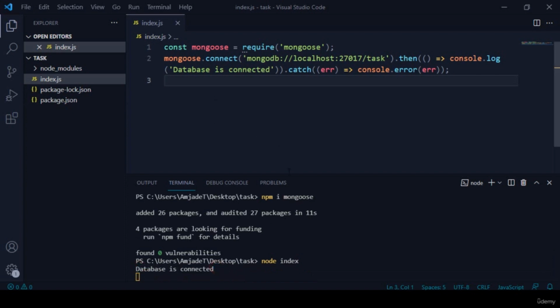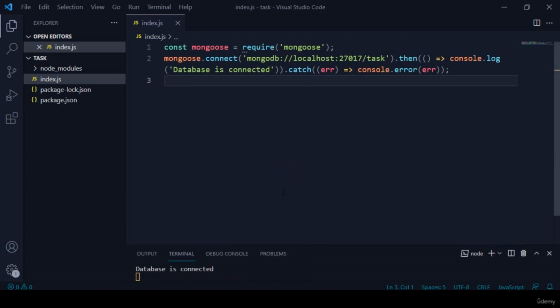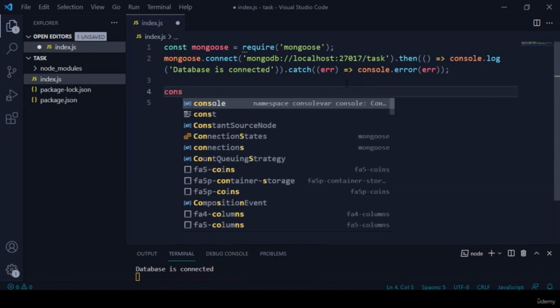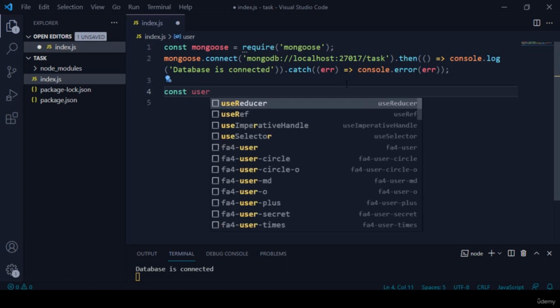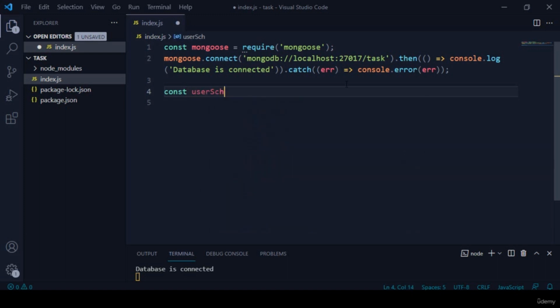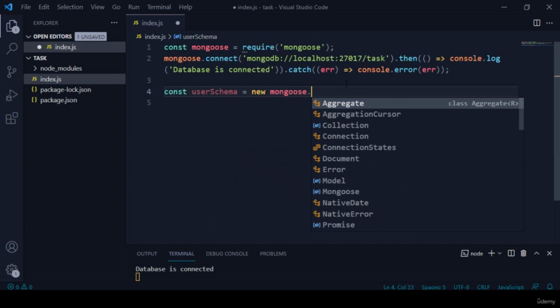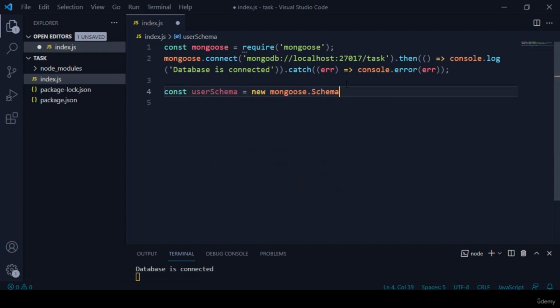So now we have to create two models. Okay, I want to create two models, and before creating the models I want to create a schema. I hope you already remember that part. So I make it a constant and name it user. And for the user I want to create a schema, with new mongoose.Schema. So that is the schema.